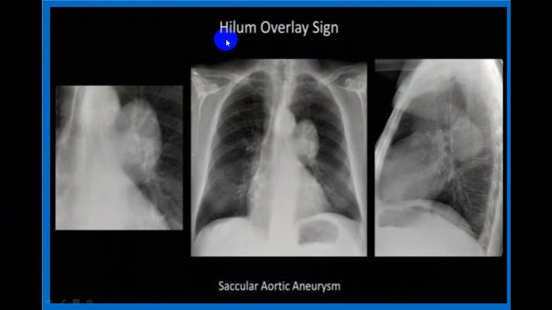There is another sign which is called the hilum overlay sign. At the hilum, if you see an overlapping shadow, you should try to identify what it belongs to, and that you will be able to identify in a lateral view. Now you can see there is some opaque shadow here, and you can see the blood vessels, the left hilum, through that. So there is some overlapping shadow. This shadow is on the left side, and this is the ascending aorta part, this is the aortic knob, and this is the descending aorta part.